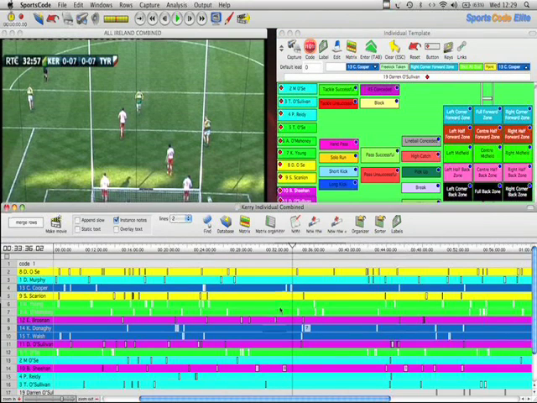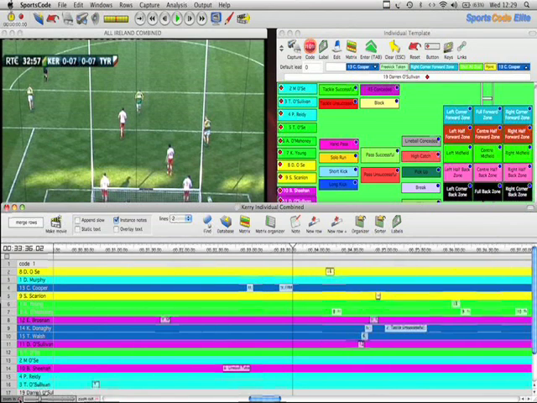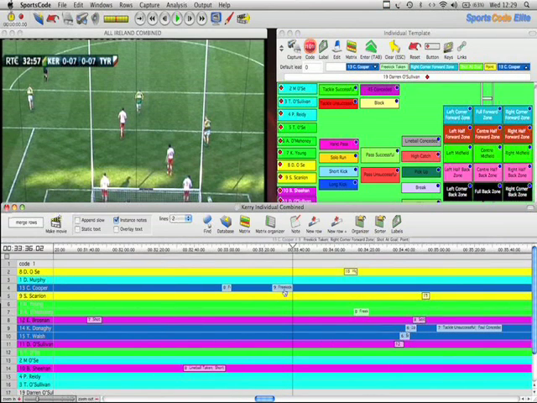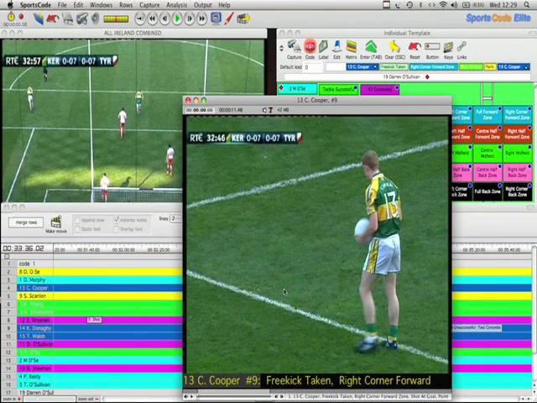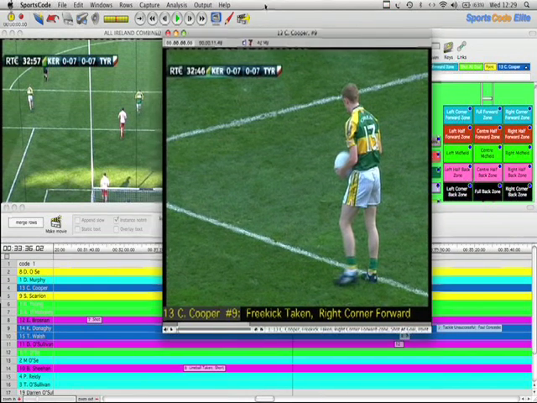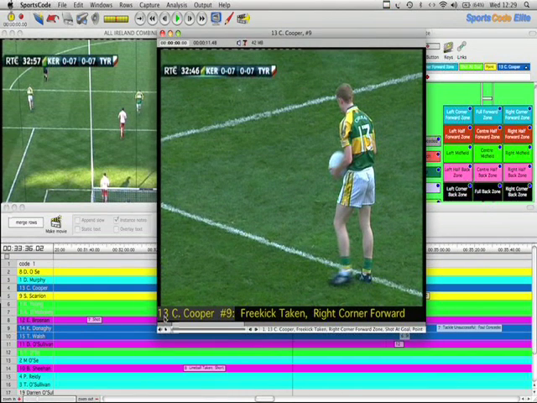In the instance, and straight away, if we zoom in, the instance should be there in our timeline. We see that it is. So we double click on the instance, straight away it throws it up. We can see that it's player number 13, the player's name. It's his 9th instance in the game. It's a free kick to be taken. It's in the right corner forward zone.